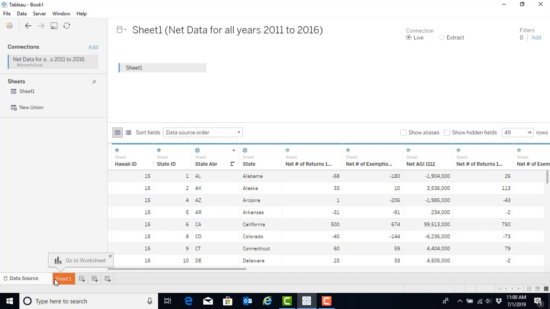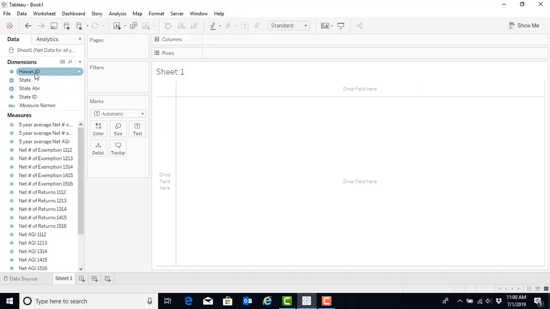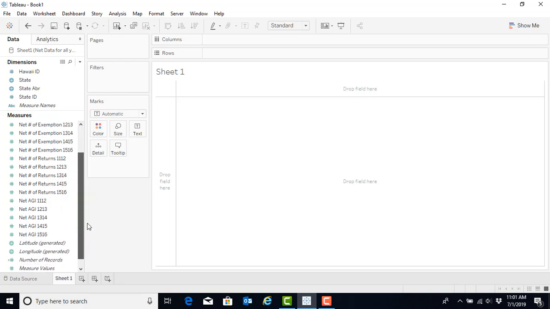To do so, we get a prompt directly from Tableau saying, okay, go to the worksheet. So if we click once on the sheet, we see that we have our dimensions, which are our Hawaii ID, our state ID, state, and state abbreviation. And remember, we called these our fields that had our names, so it is appropriate that these were read in as our dimensions. We also see all of our measures that we're going to use to quantify the migration patterns that we see in the data.